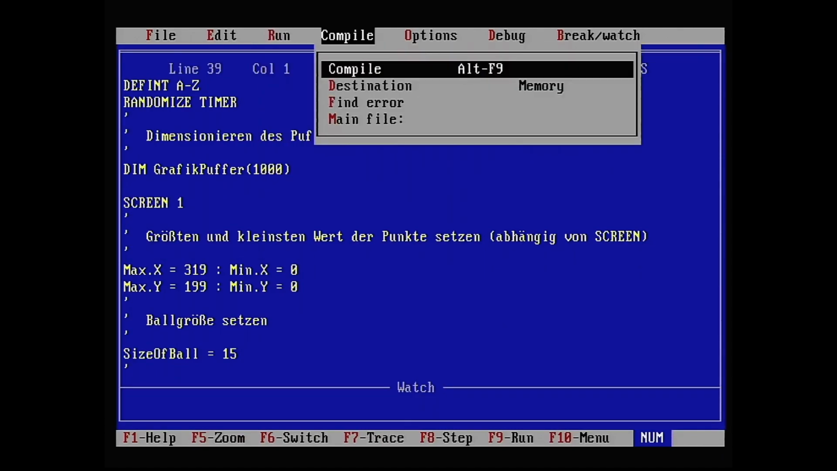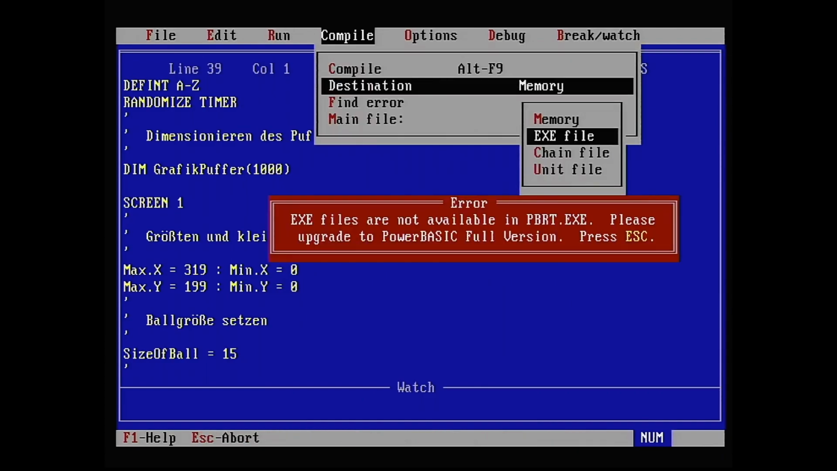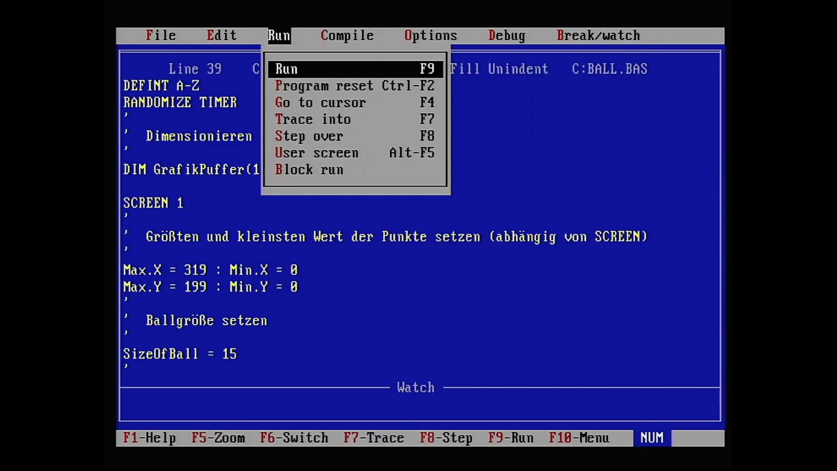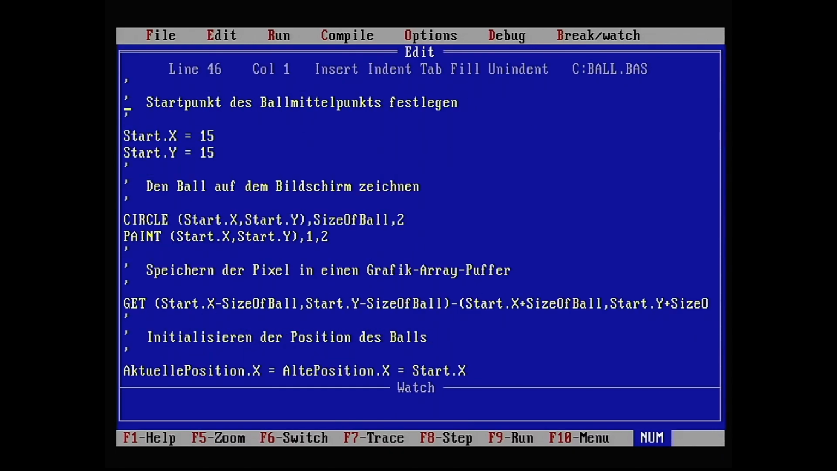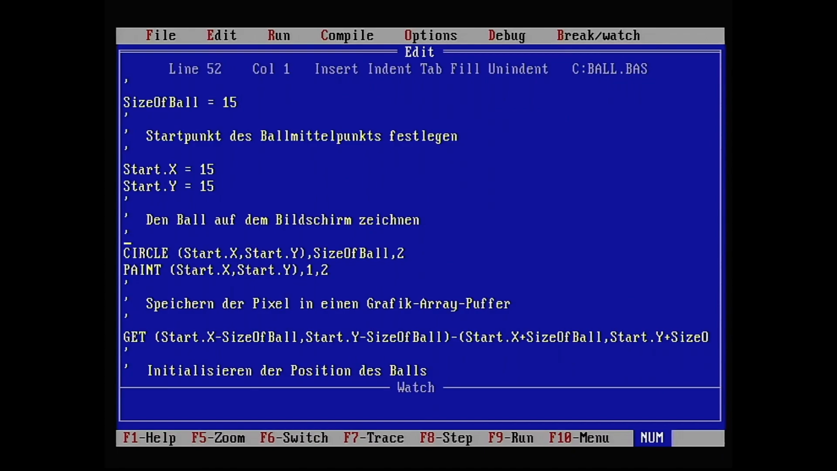Yeah, let's just run this thing. Let's compile. And I think destination exe files are not available in PBRT. Please upgrade to PowerBasic full version. And that's clever. But we can run. And then we have a bouncing ball. And it even beeps. Okay, that's cute. So, well, it does work. Escape quits, I think. Yes, it does. That's pretty nice. So we have graphics commands like circle and paint.